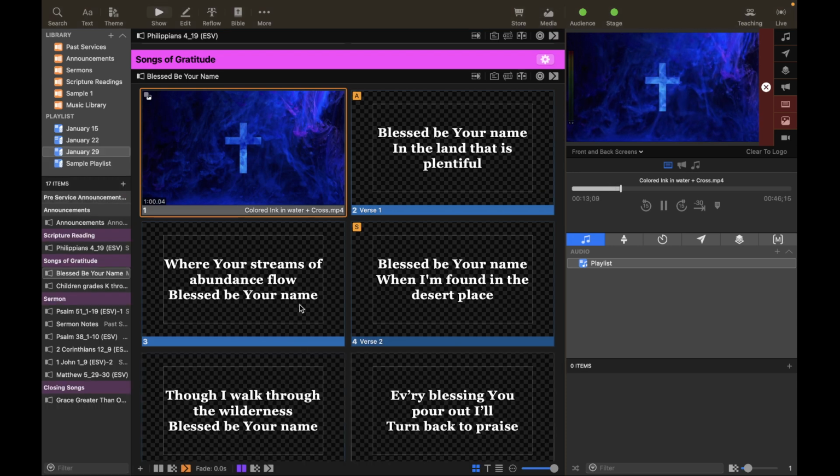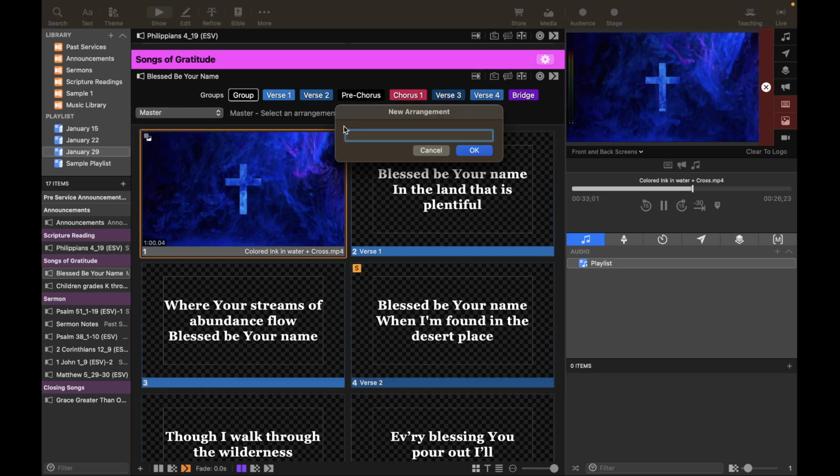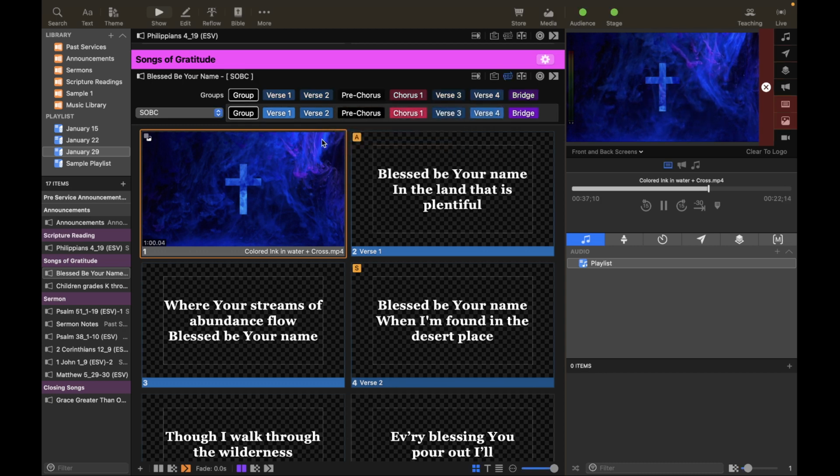But let's do something really cool here that I love about this. We can do this in one of two ways. So this is new if you've never seen this. We can set up our own arrangement of the song that follows what Zach and our music team is going to do. So I'm going to click on the arrangement button here, and we're going to create a new arrangement. We're just going to call it SOBC arrangement. And now I've got all of the parts of the song listed here in a row where I can start adjusting it.